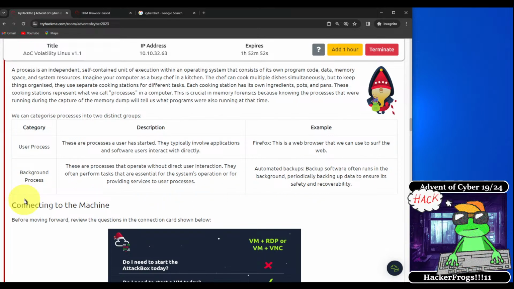And the other category is background processes. These are processes that operate without direct user interaction. They often perform tasks that are essential for the system's operation or for providing services to user processes. As an example, automated backups. Backup software often runs in the background, periodically backing up data to ensure its safety and recoverability.